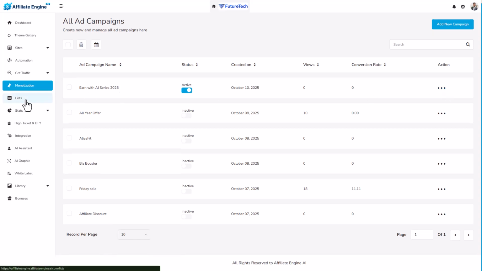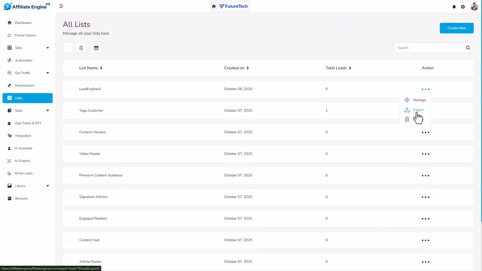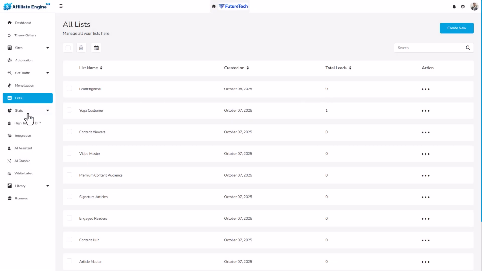Every lead your web form captures goes straight into your list section, where you can manage, segment, and connect them with your autoresponder. You can view leads, export data, or sync with your CRM. Affiliate Engine AI keeps everything organized and ready for follow-up.